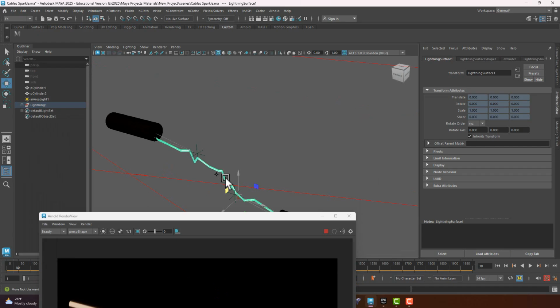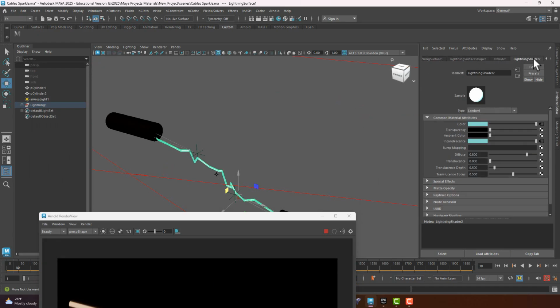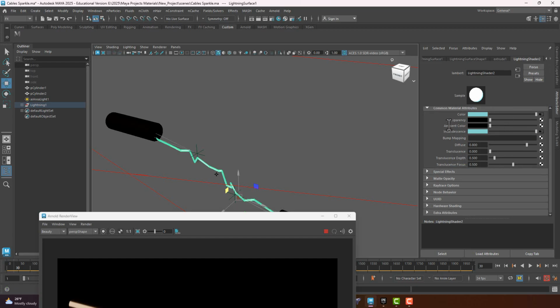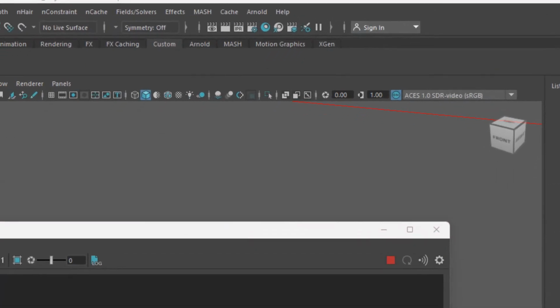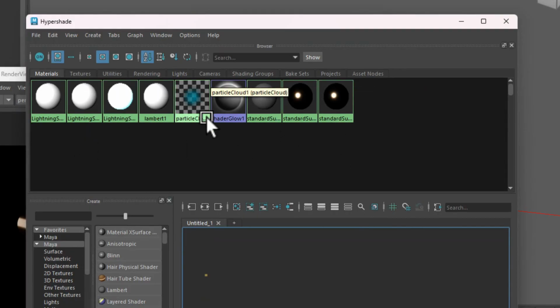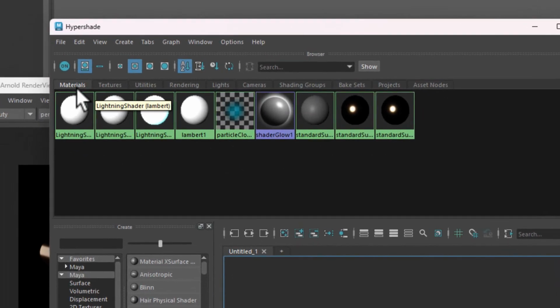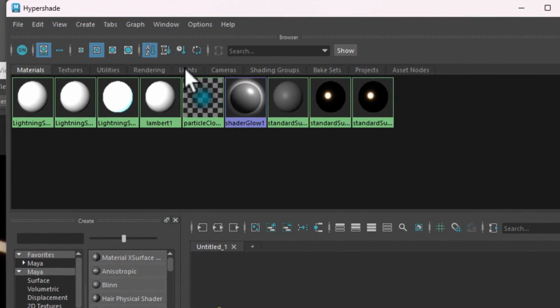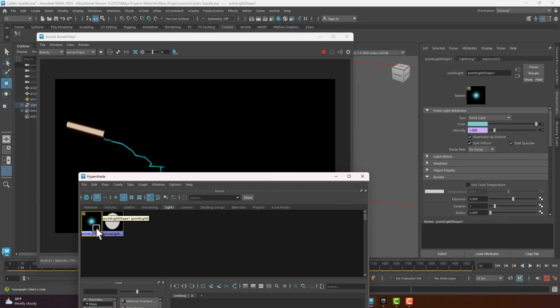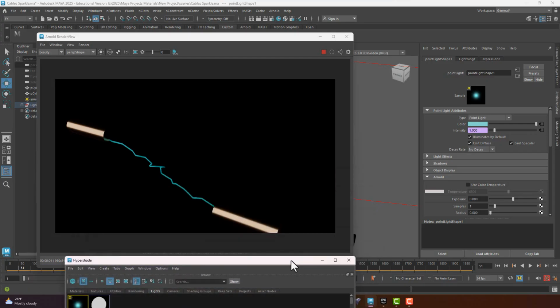If I select the bolt itself and I go through the materials here, it's a little confusing because I don't see any lights, right? You have to go to the hypershade. And then in the hypershade, you have these materials. It doesn't really show the light. So you go from materials all the way to lights. There it is. Okay, so with that light selected, now you can see the settings here.